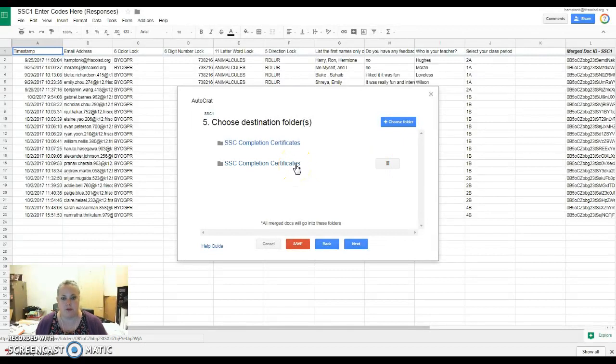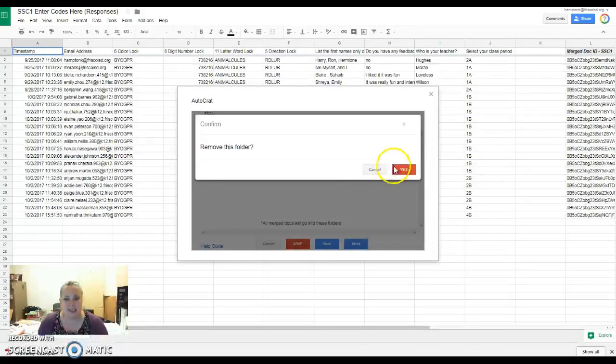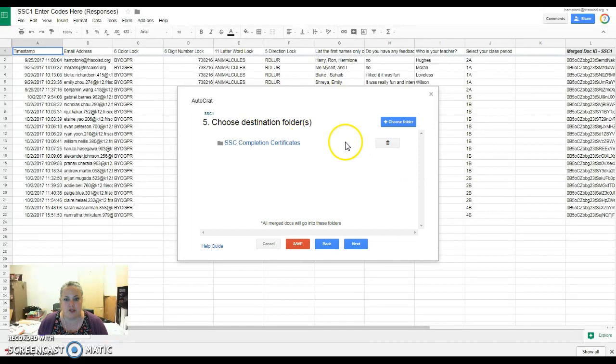That means like you move the cursor over the name, but you don't click anything. And you'll see that the trash can pops up, and delete any folder that you don't want. Okay? So make sure the accurate folder is listed and only that folder. Otherwise, it's going to dump multiple copies for you. Okay. And then we're going to click Next. Again, don't hit Save until we're all done. So we're going to hit Next.